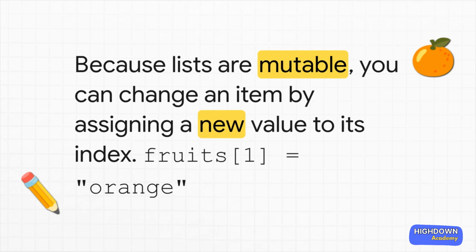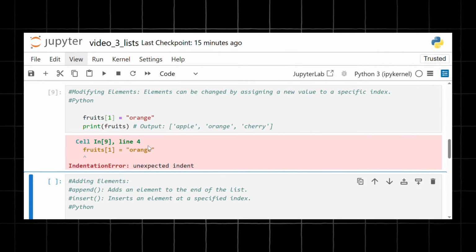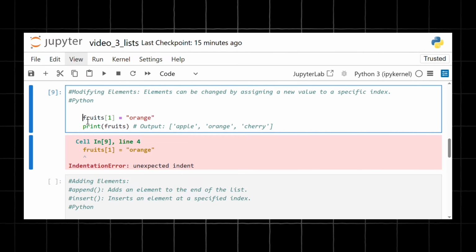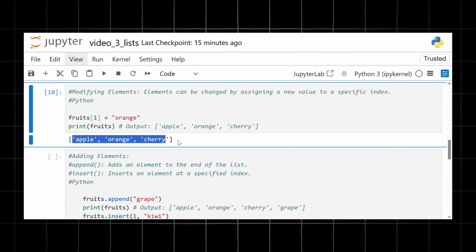And here's where that mutable rule really shines. Because we can change the list, we can just pick an item by its index and replace it with something else. Here, we're targeting index 1, our banana, and swapping it out for orange. The list changes right then and there.